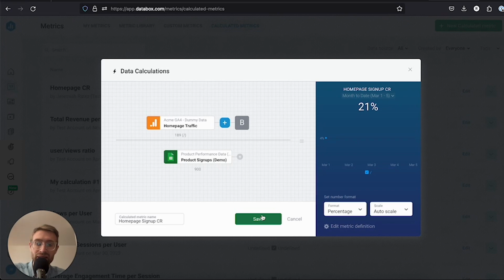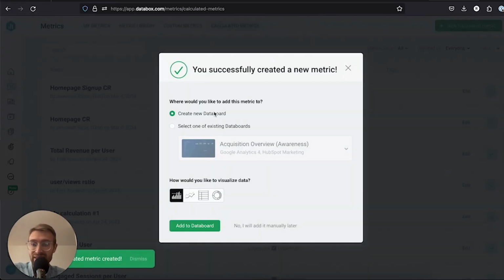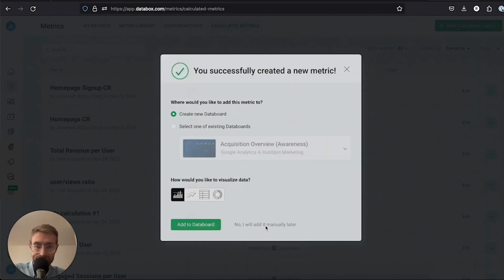So I'm going to go ahead and hit save for my homepage signup conversion rate. And once again, it's asking me, do I want to add this to a new data board or an existing data board? I'm going to skip this for now.